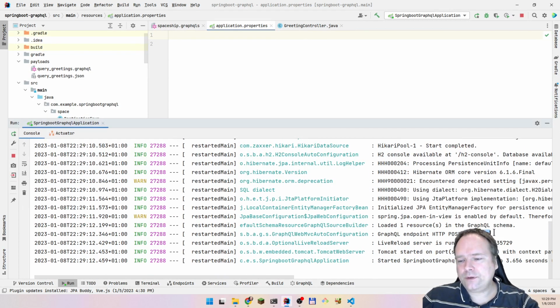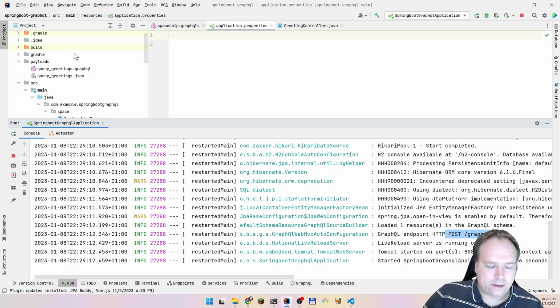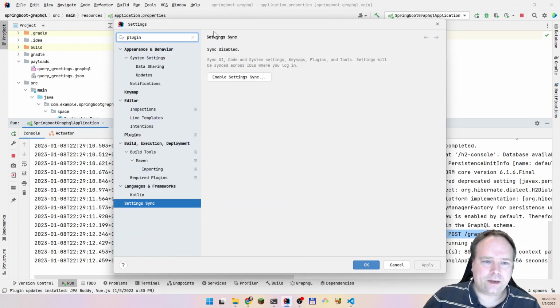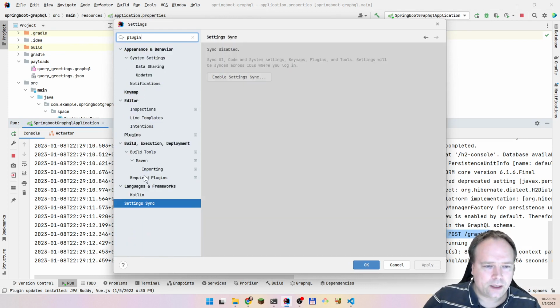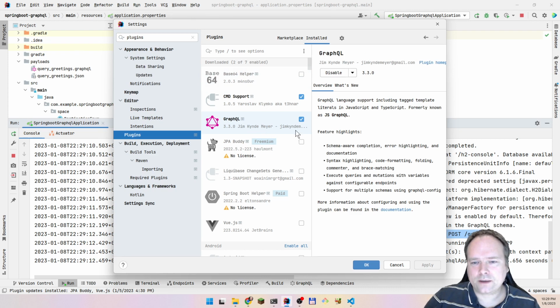When you're dealing with GraphQL, the standard is that you should post to /GraphQL to execute your GraphQL queries. Let me just show the plugin that you need, because you really need that plugin. Without it, it will take way too long. Under plugins, you just search for GraphQL and install it. This is the one that I got right here.